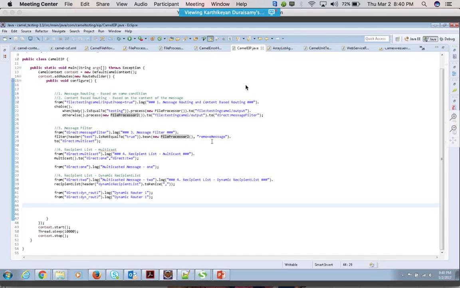Yeah, see, the file component itself has a lot of properties. I set this property, noop equal to true. It means that the file will not be moved; it just copies from this directory to another directory. So like that, there are a lot of options. I'm not sure about that particular option, but there should be an option.